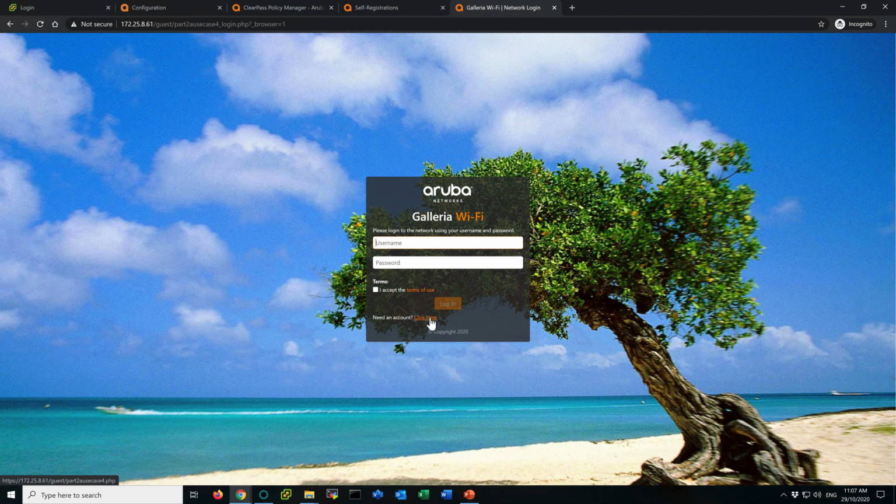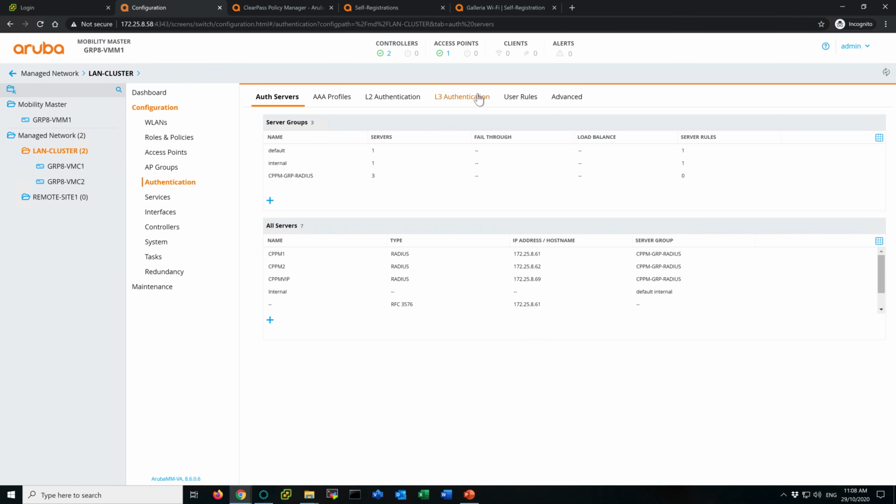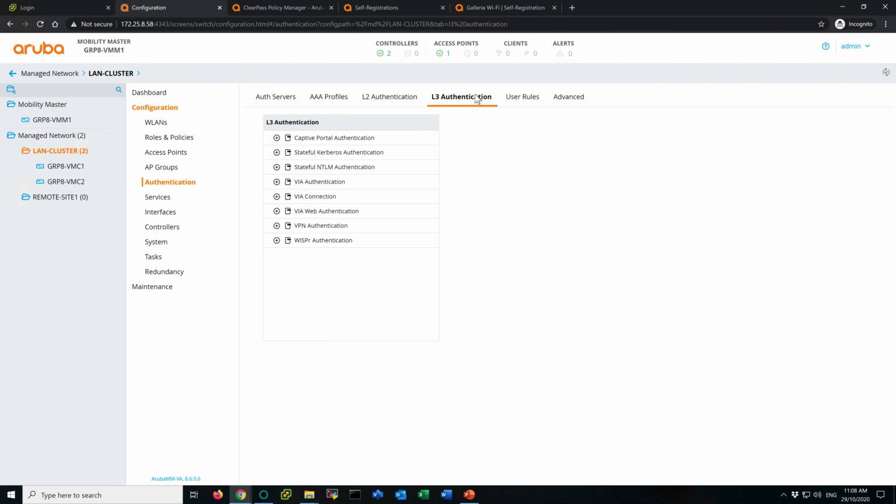Remember, we are doing HTTP, not HTTPS, right? Now go back to the Wi-Fi. Under LAN cluster, under authentication, L3 authentication, captive portal, right? We create a new captive portal. We call it CPPM captive portal use case UC4.